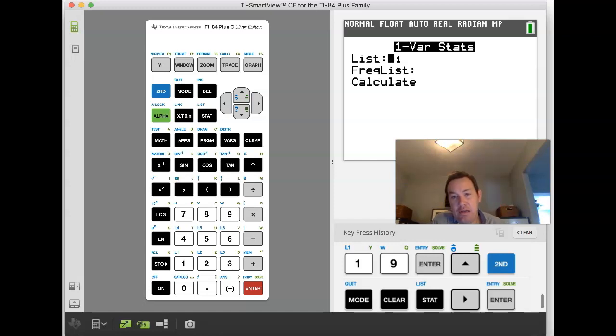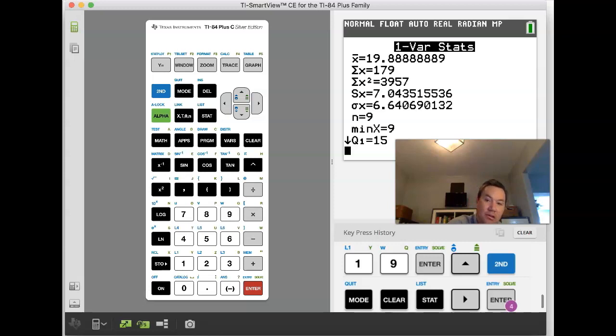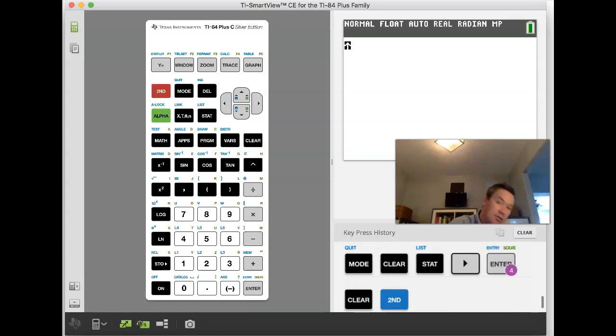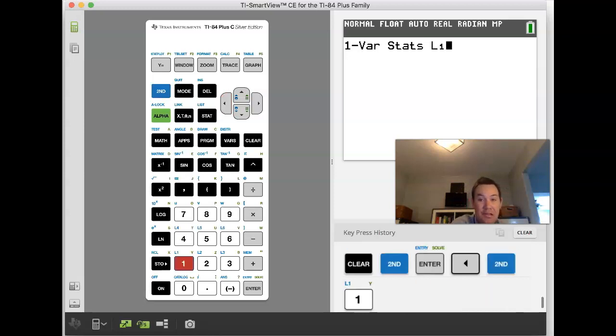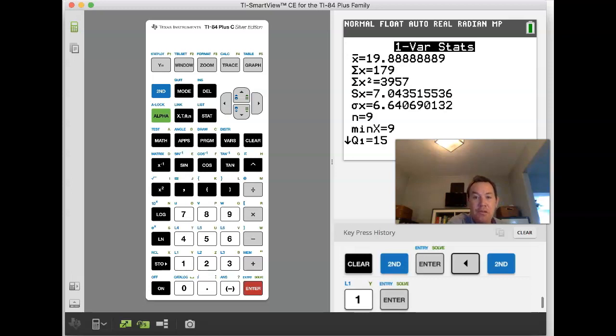If you have a newer calculator like I do, it'll ask you what list you want to find one variable stats on. If you have an older calculator, it will just take you, here, hold on, I'll show you what it'll take you to. Let me clear that out. It'll just take you here, and you need to enter right here which list you want it to calculate the one variable stats on. It'll default to list 1. And in this case, that is where we put our data. So then I can hit enter, and I'm given a whole bunch of information.